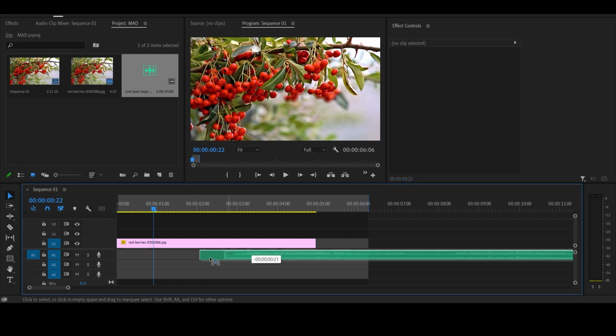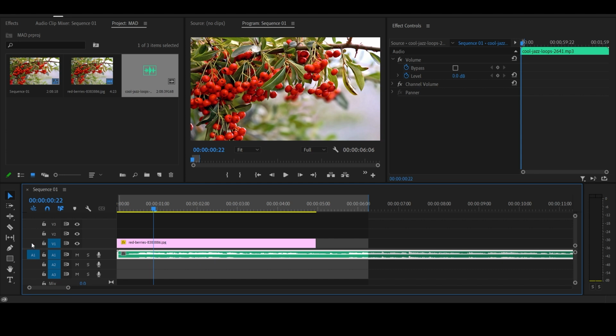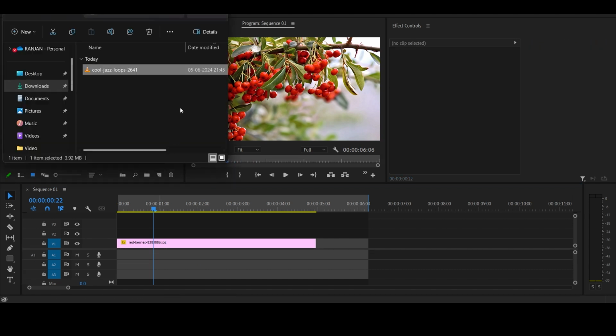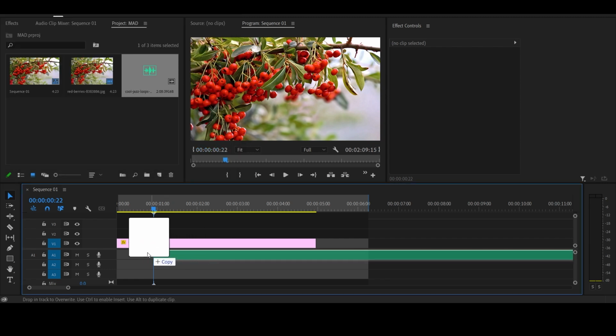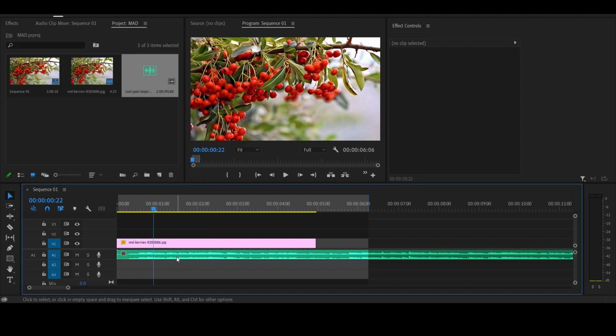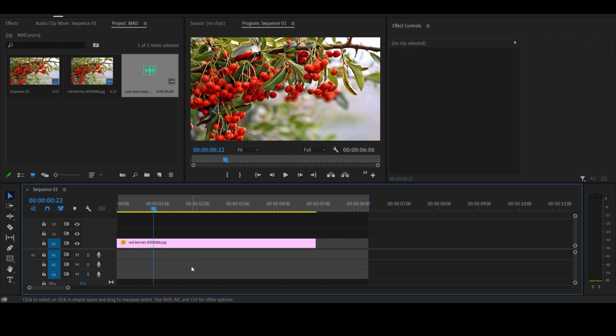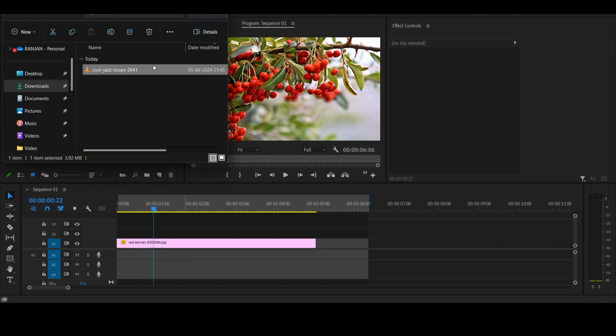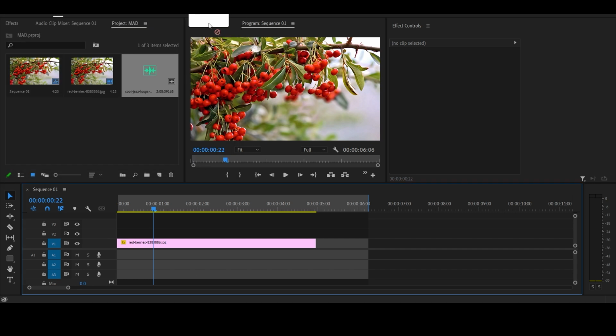And for example, sometimes you will face an error. By the way, let me show you. If this is turned off, here you will not be able to drag your music. Sometimes you may face this kind of error. So what you have to do, there's another way to import your music. For example, just click and hold and drag it to your source panel.